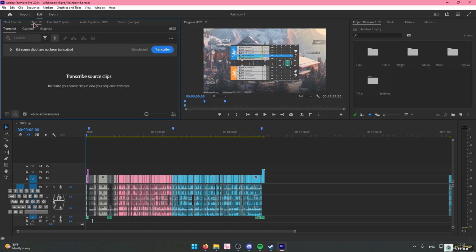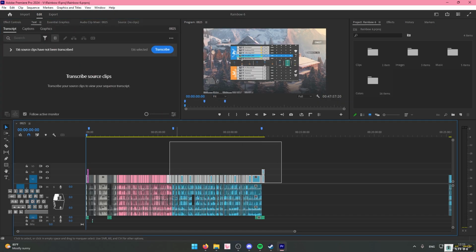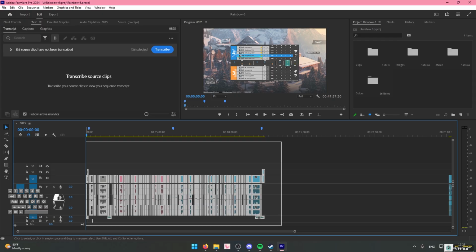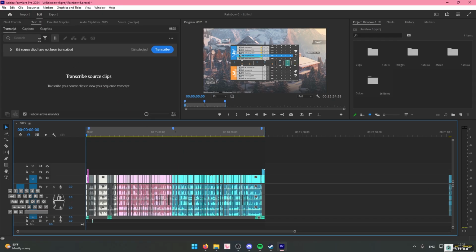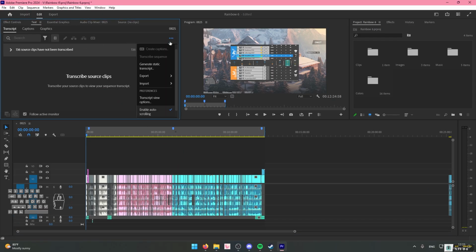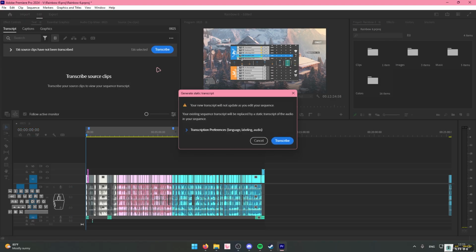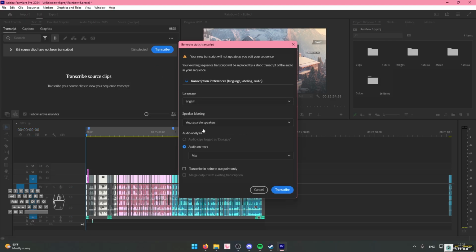Alright, the first thing you'll see me doing to start off our subtitles is selecting our entire project and putting an in and an out point, and then going up to the text tab and going to transcript, hitting the little ellipses and going to generate static transcript. And what this does is it will automatically create a transcript based on what Adobe Premiere thinks that you're saying.